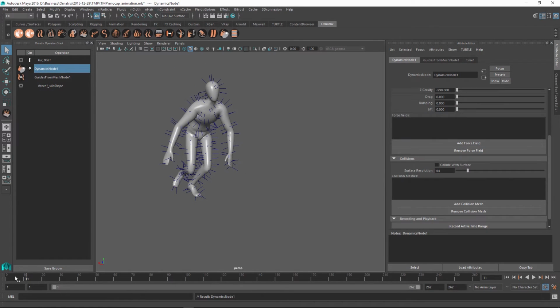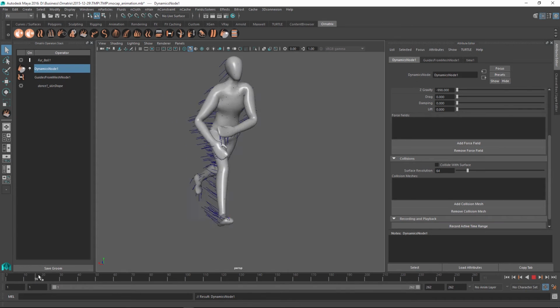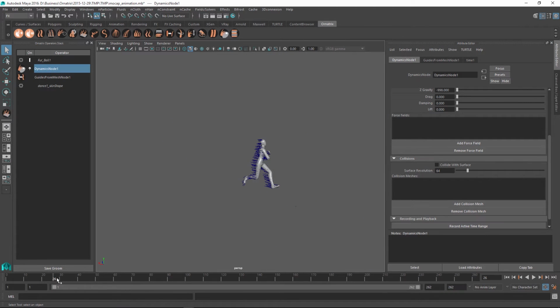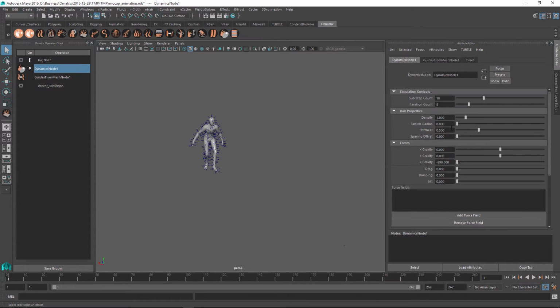So let's leave it at about this length, and I'm going to add a dynamics operator on top of this. And right away, just like before, when I simulate, the hair is now simulated with the character. But the guides in this case are not given enough time to spring, and instead they just follow the character as he's dancing. So let's go back and go into the dynamics node settings to change some of these parameters.